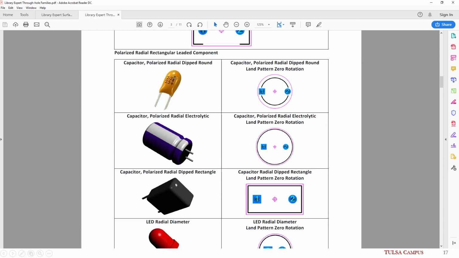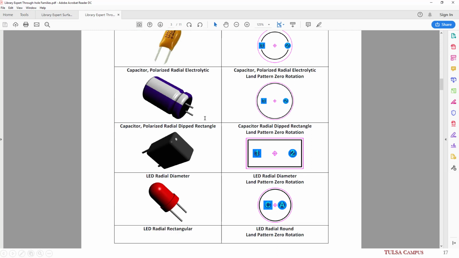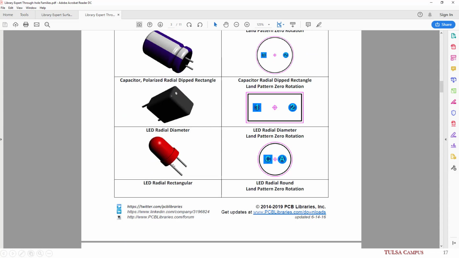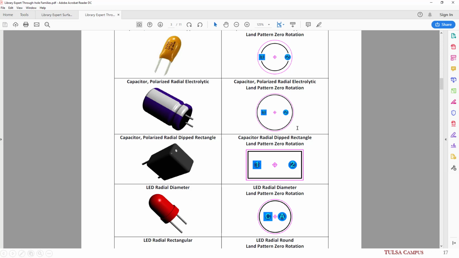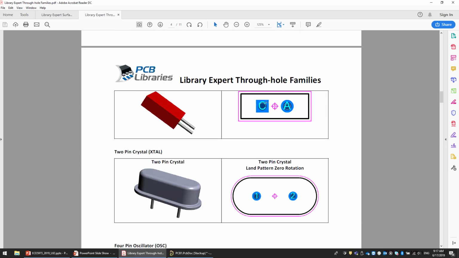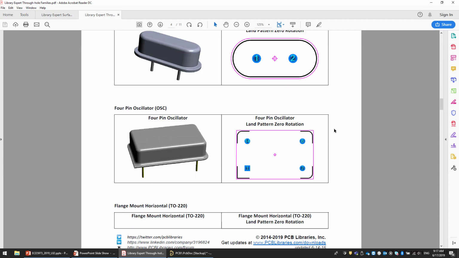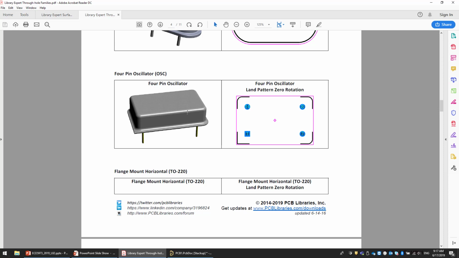Same thing. We have polarized ceramic capacitors. We have electrolytic capacitors, polarized as well. We have LED, light emitting diode, and this is the footprint of each. You see? So the outline of the component, and then you have the holes. This is a crystal for generating frequency, also an oscillator. This is an active crystal for generating frequency.